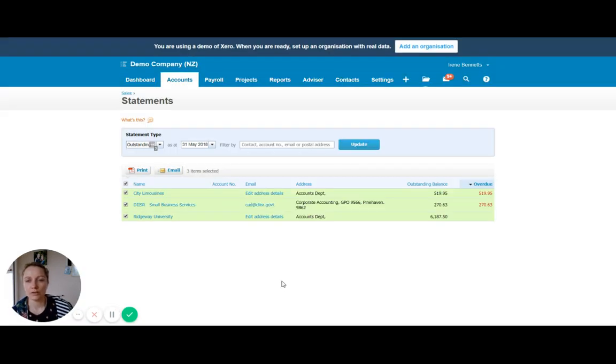So that's two ways that you can send statements in Xero. I hope that makes it a little bit easier for you, especially this part here where if you want to send statements in bulk to your clients at the end of every month, you can do it from here.